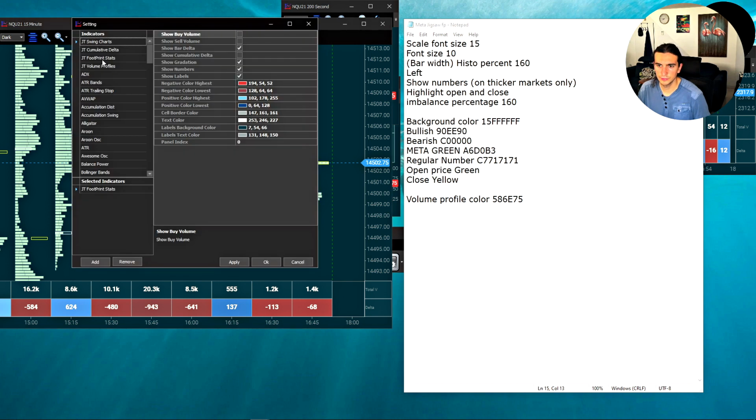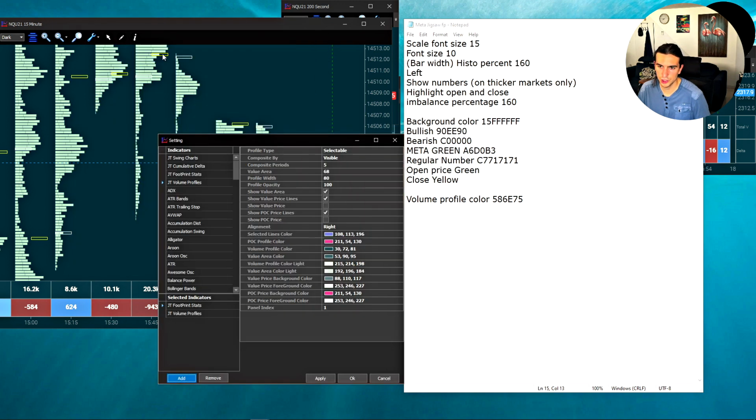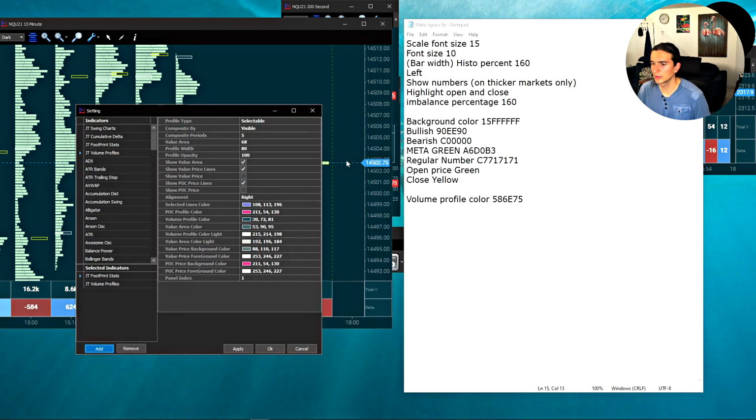Again, I'll go to indicators, then let's add a volume profile. So we're gonna add JT volume profiles, hit add, and the default is profile by selectable, meaning that it actually will allow you to select a portion on the chart and create a volume profile for that. And that's also an indicator I saw in TradingView. It's pretty interesting. However, that's not the profile I use. So what I'll do is I'll click on this and change it to composite, and it's composite by visible, meaning only the bars that are visible on my chart.